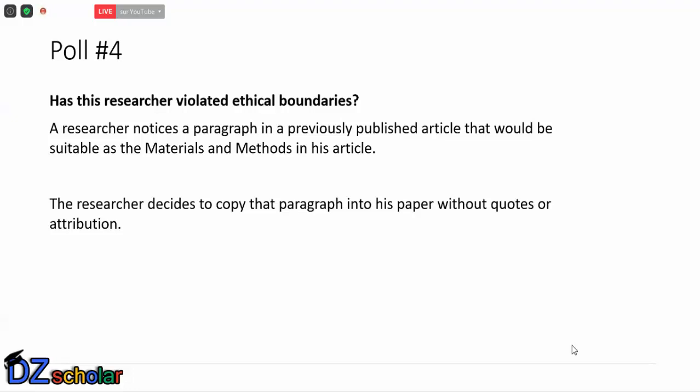79% said yes, and that is correct. Reusing text in the materials and methods when you followed the same technique and used the same equipment may be a less serious form of plagiarism, but it is still unacceptable. So instead, you just want to say that you followed the same technique as another author and cite them fully.